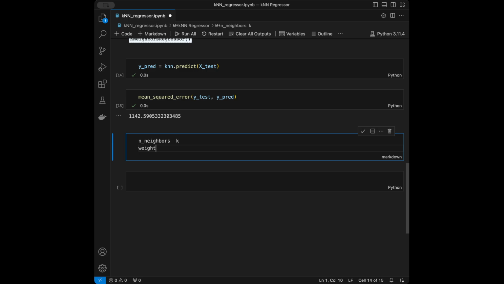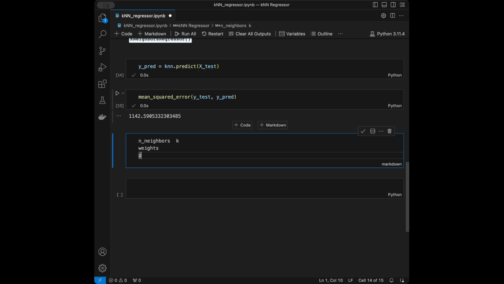We have the weights, and it's how to weight the neighbors' contributions. Like, it can be uniform or distance based. And we have the p. This is the power parameter for the Minkowski distance metric. 1 means Manhattan distance, 2 means Euclidean distance, that we talked about its formula at the start. Okay, so these are our parameters, and now we are going to code for optimization using grid search.